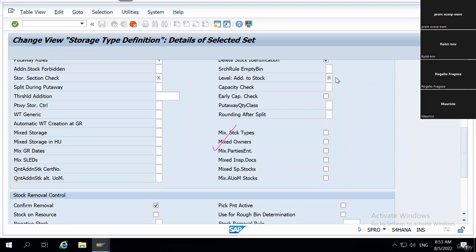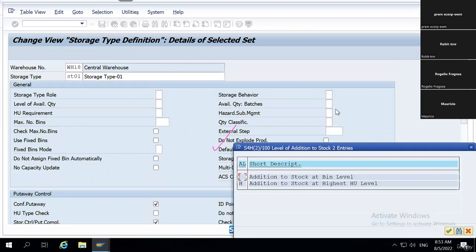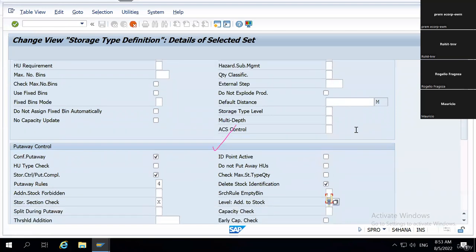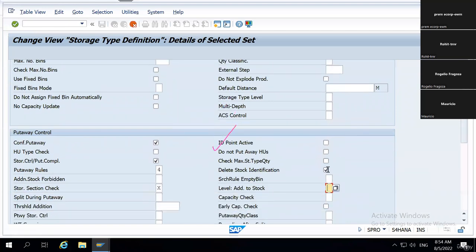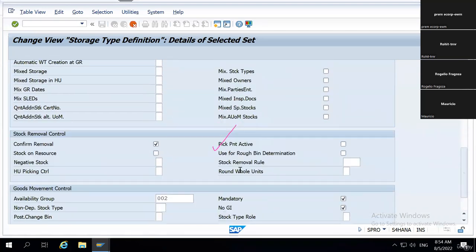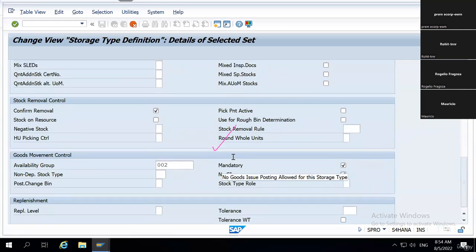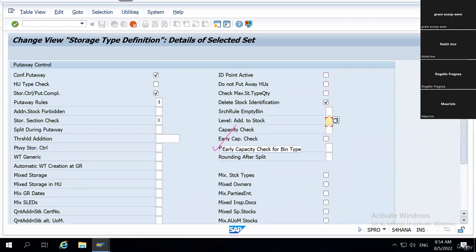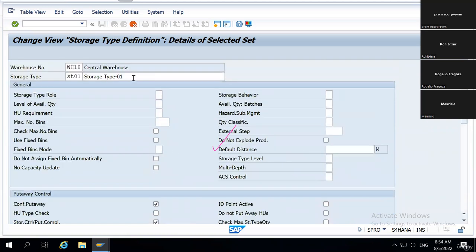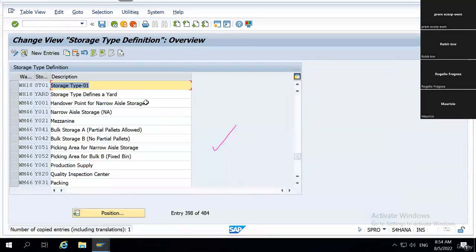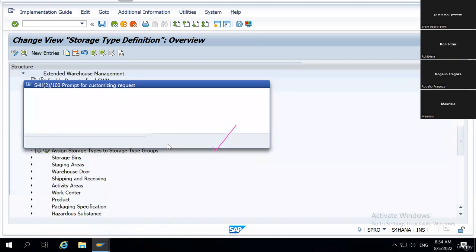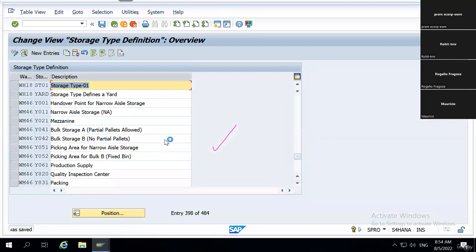I'll remove this indicator for now. Just verifying if all the details are correct. Okay, fine. Once I verify all the details, I'll click on enter. After creating, the system gives the message saying the number of copied entries, and after getting this message, I'll click on save and then click on OK. So this is my newly created storage type. I have copied it from the other storage type.